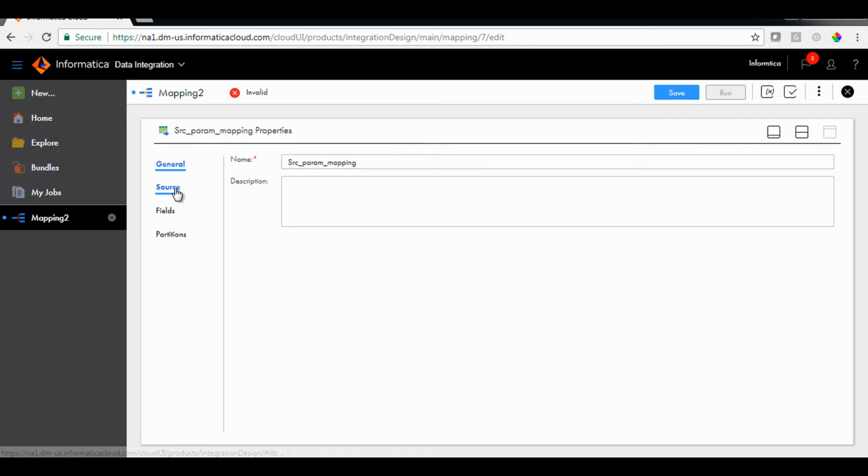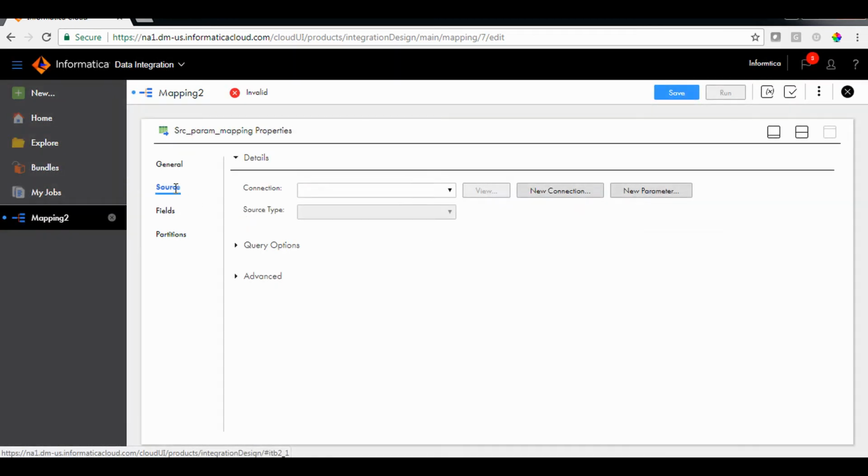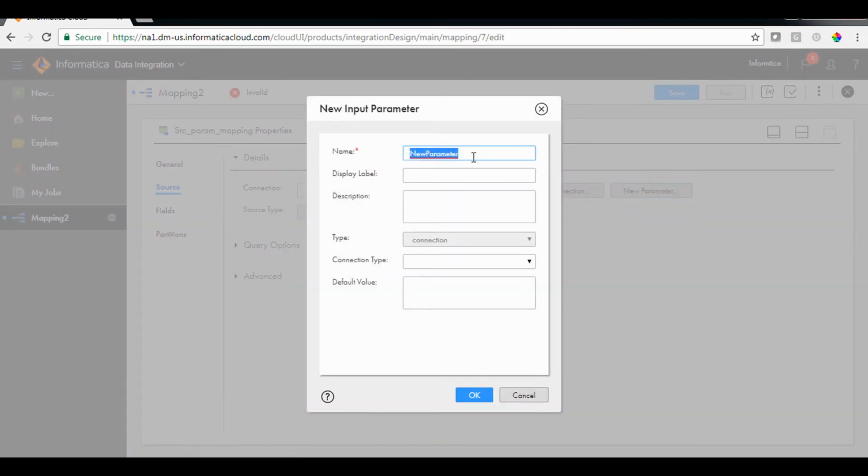Click New Parameter under the Source tab. The New Parameter window pops up. Enter the name as Source Parameter. Display label as Data Source. Leave connection type blank and click OK.